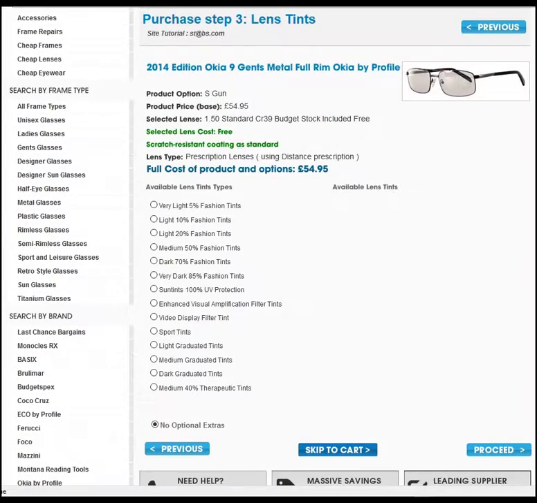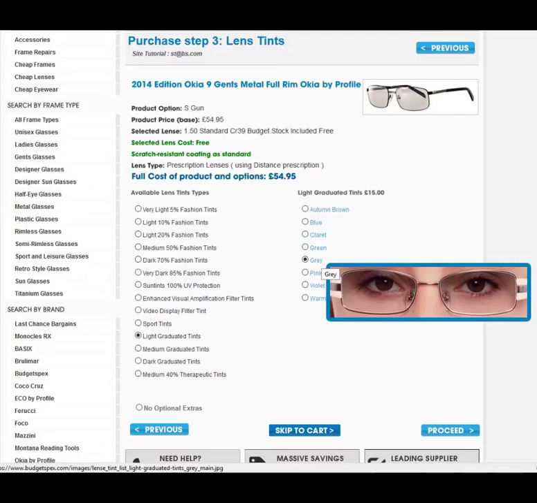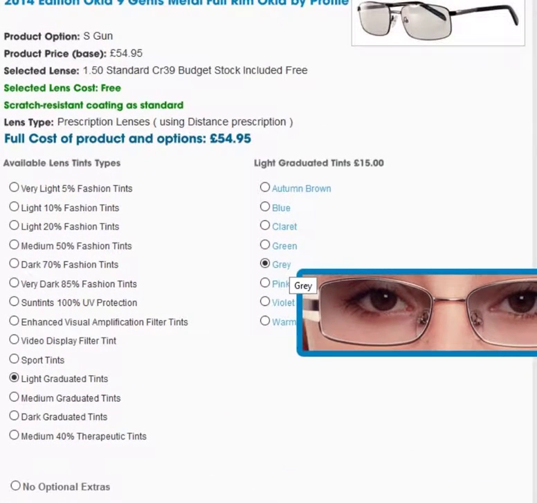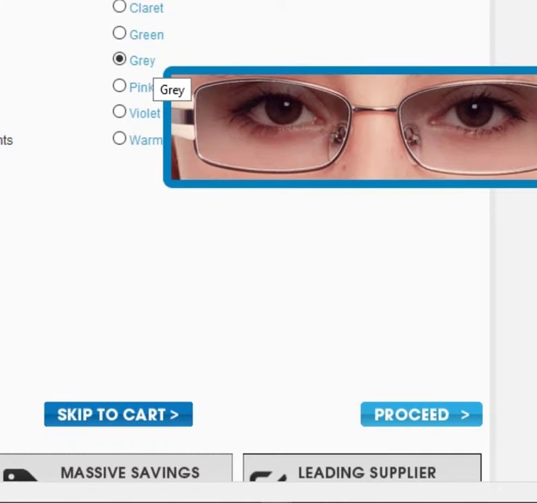There are 2 columns: lens tint types and available tints within the selected tint type. You can choose from a wide range of colors and densities, or select no optional extras. As you can see, hovering your mouse pointer over the color lists pops up a sample image. You can skip directly to the cart, or use the blue proceed button.